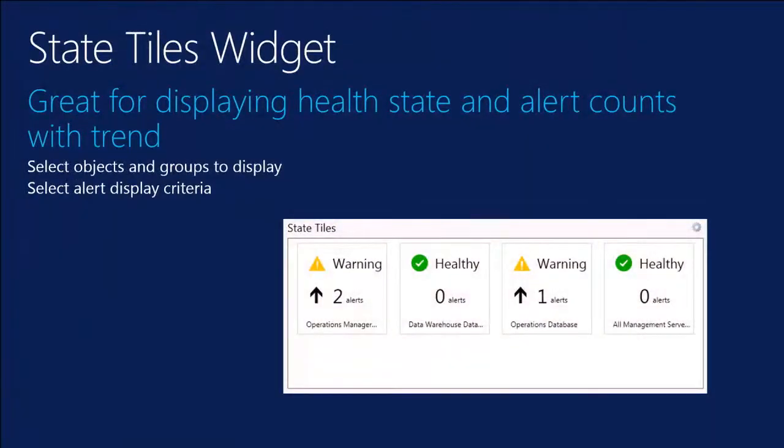Now, the state tiles widget is kind of like a reimagined version of the state widget. Not only does it show you the state information for each of the objects that you select in the configuration, it also shows you the alert count for the specified criteria. It also shows you an arrow. That arrow represents the trend of the alerts raised over a given time window.